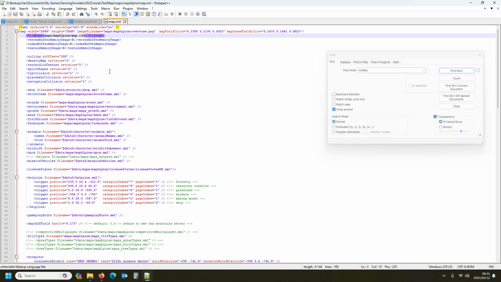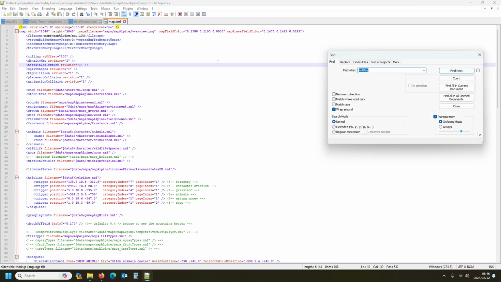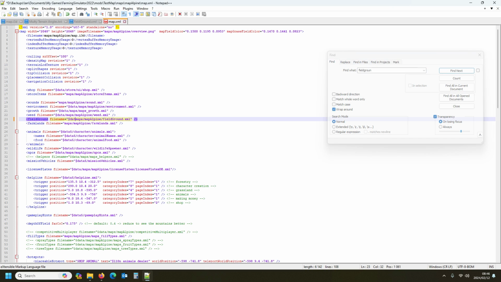Now we find the one that says field ground. I don't see it at once, so it will probably be easier to just type field ground in the search. Obviously, if I spell it correctly, we will probably find it. And then once again, check your directory here.